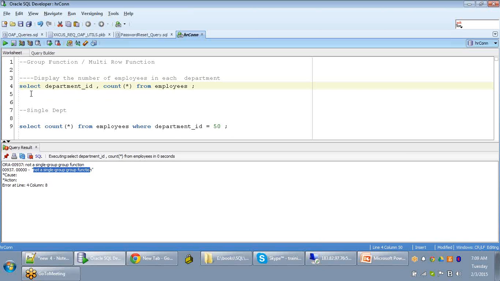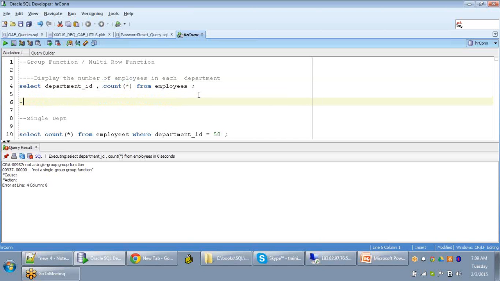If you observe the difference between line number 4 and line number 9, in one we mentioned count of star, but we have not mentioned any column name there. Remember this: if you mention any column name followed by any group function name, you should always have a group by clause. If you mention the function name as well as a column name without a group by clause, it will give an error. Always mention the group by clause.